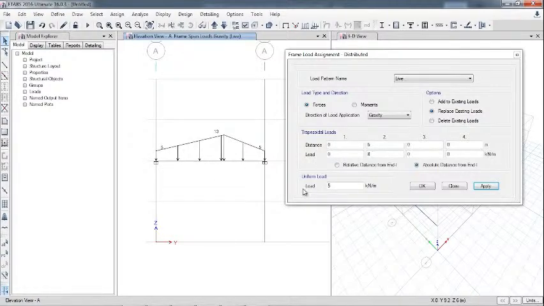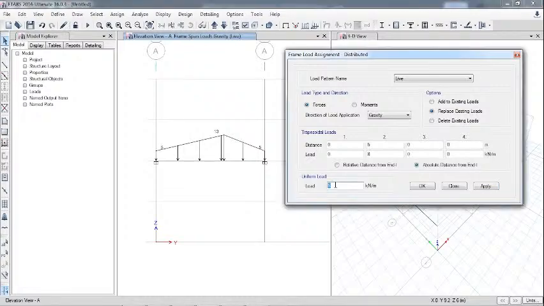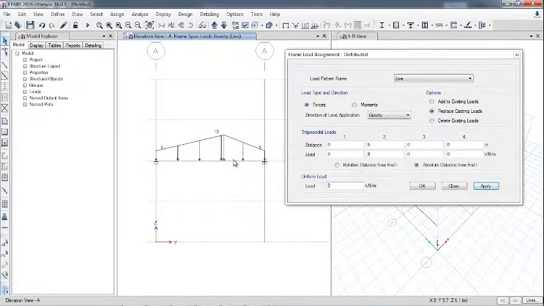And there already the option is selected, so I will just put here 0, apply. That is it.